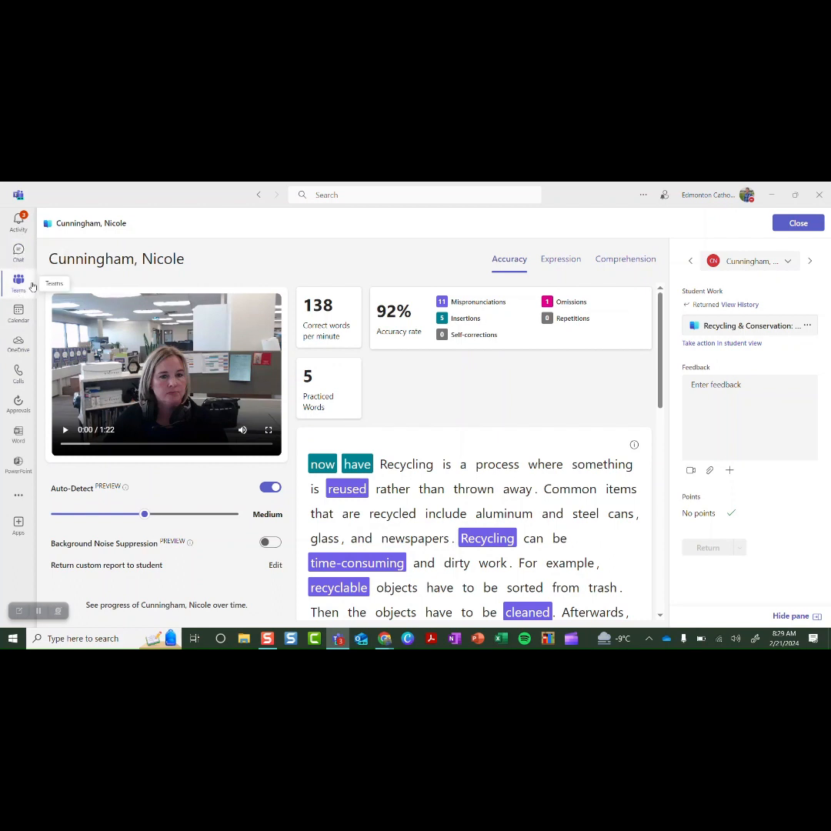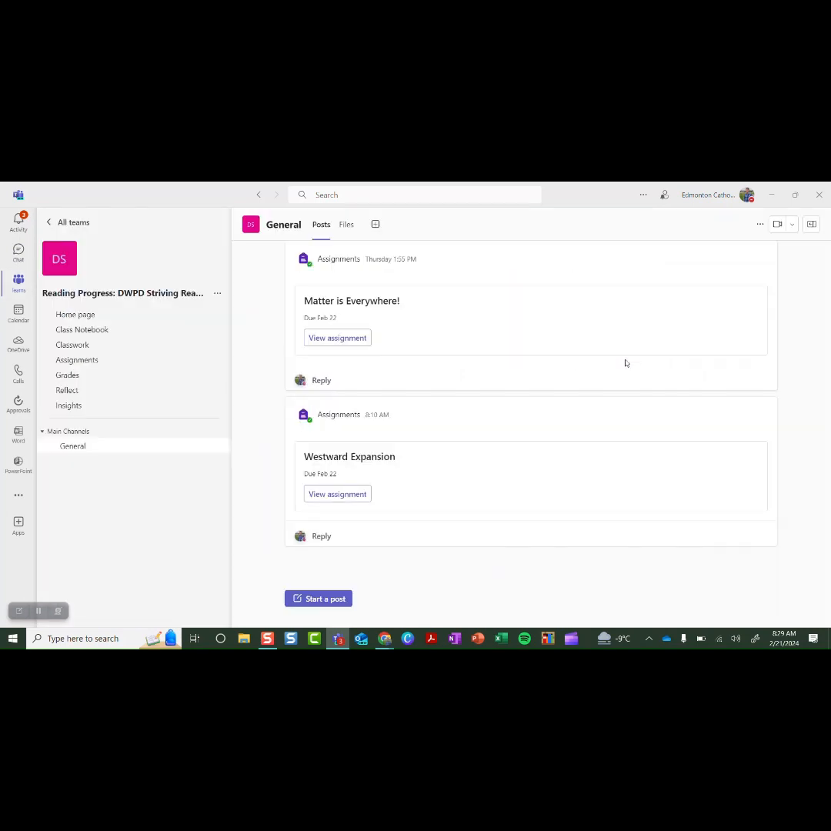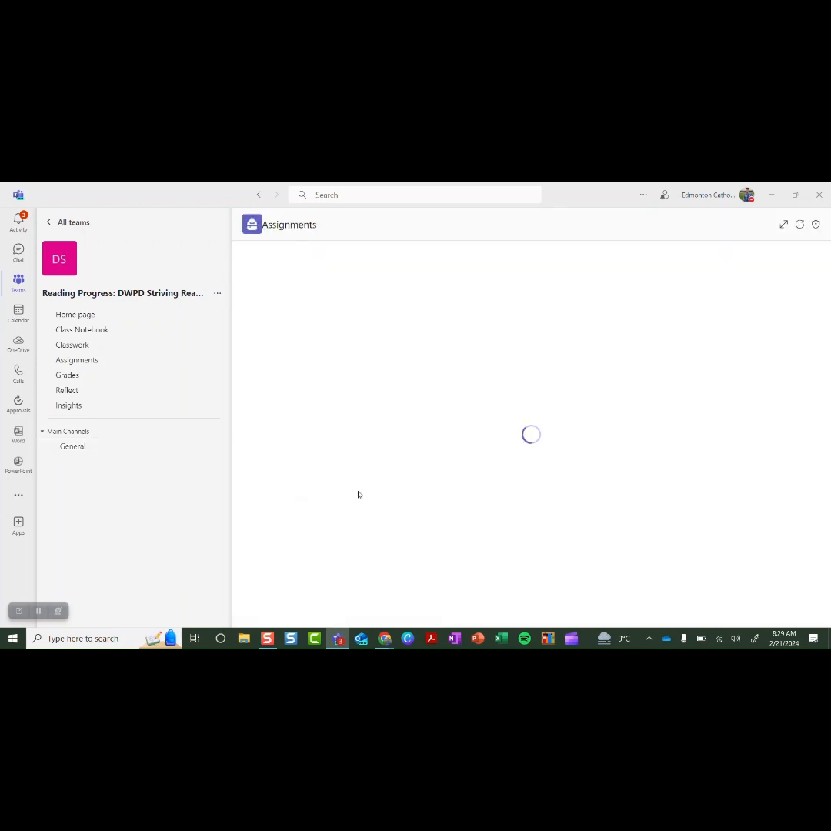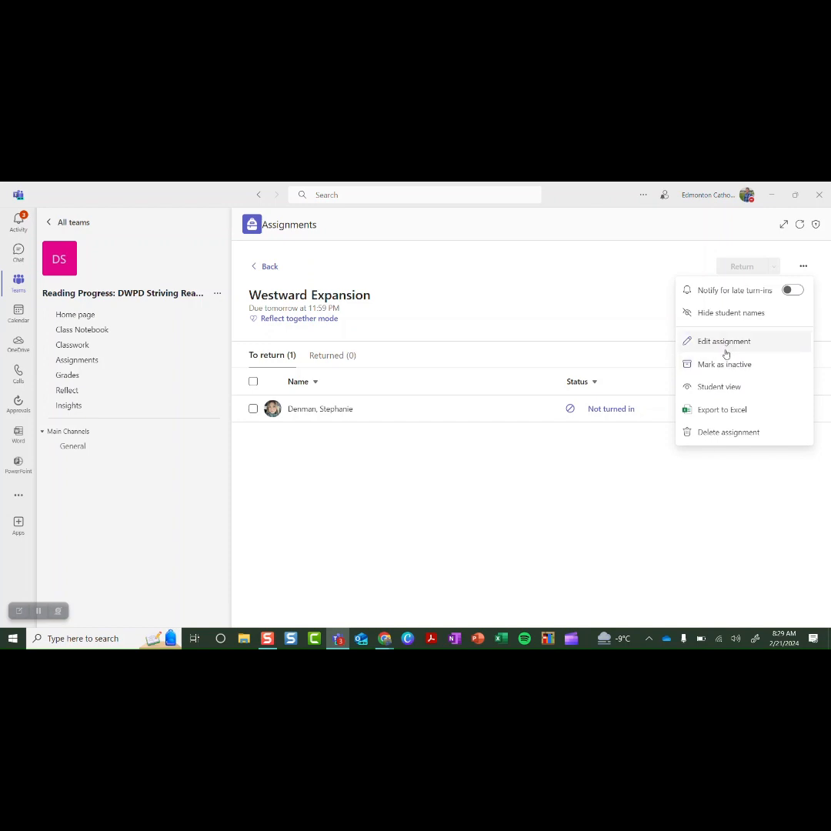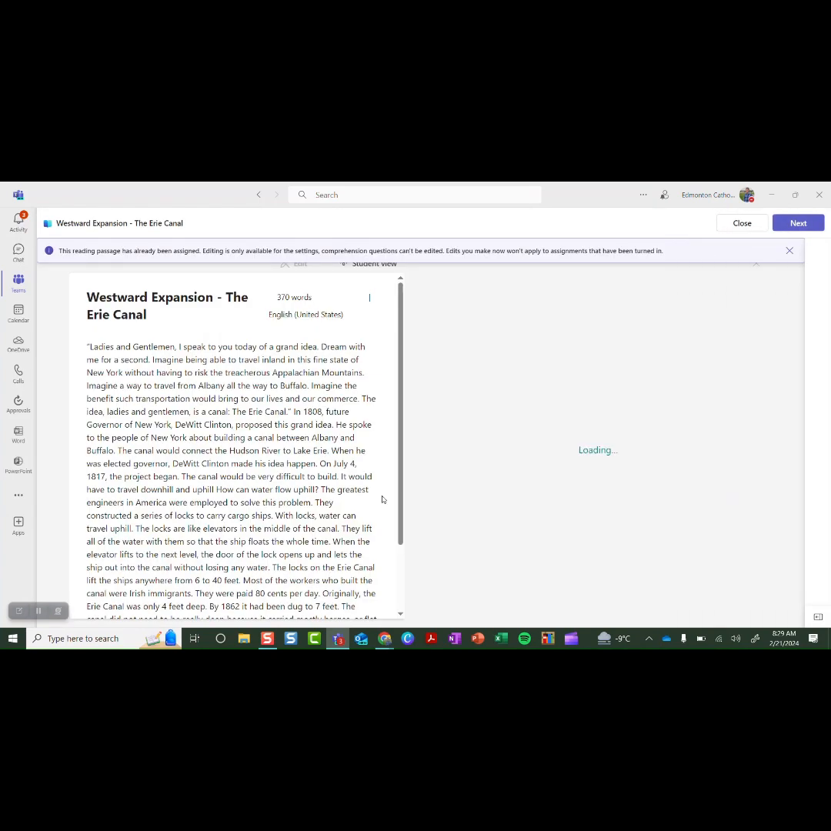Now, one other thing that I do want to show you, again, this is kind of teacher and student view. When I'm in my teams, and I'm going to go here to our striving readers, if I am in my view assignment, okay, and I'm going to use this westward expansion one to help. If I go up here to edit assignment, and again, I can't change this once it is there.